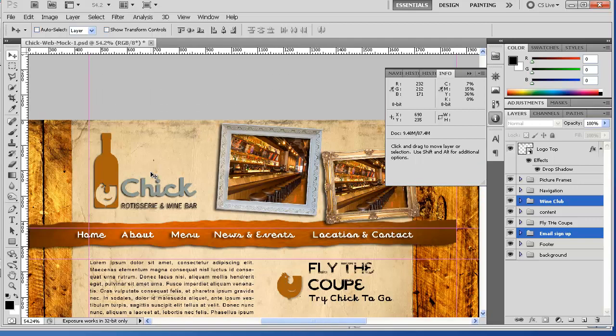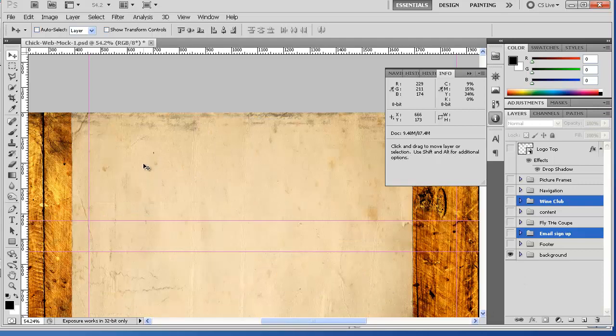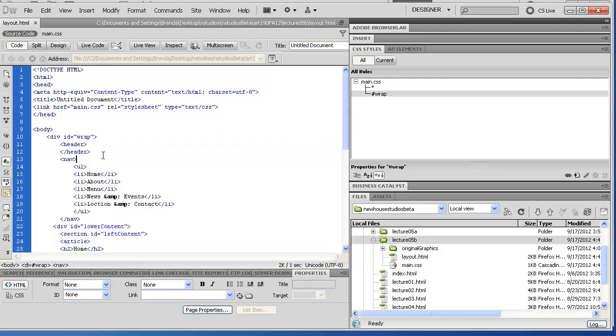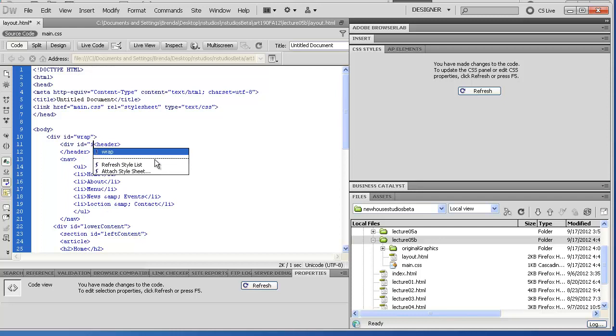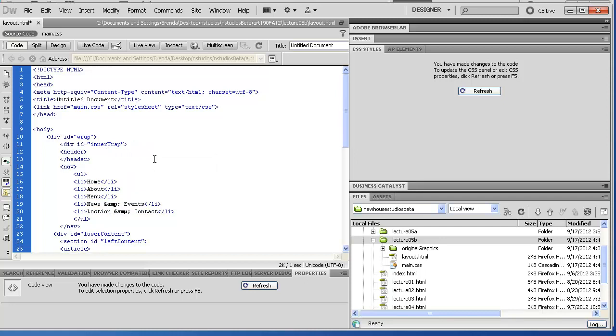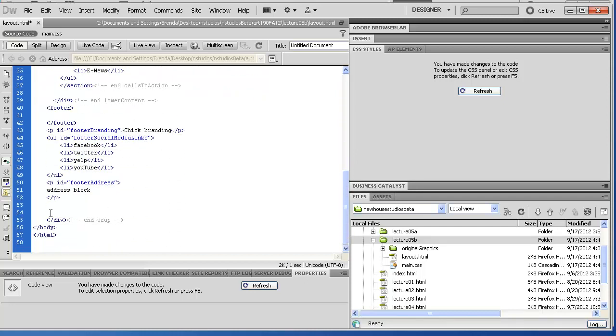And so I am going to turn off pretty much everything except the background, and I'm going to click Option, Eyeball here, and I'm going to change my code just a little bit. We've got that wrap, and then we're going to have a div ID of inner wrap, and then down here end wrap, and inner wrap.